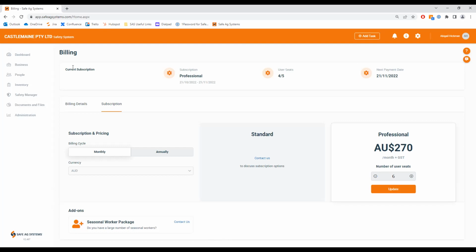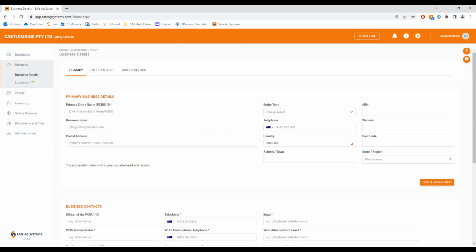So we'll now move into the business tab over here in the menu and click on the business details. So the business details is where you set up the main entities of your business, who the main contacts are, what your commodities are, and it is also where the letterhead of all of the documents that you go on to create in SafeX systems will be sourced. It is a relatively simple process.